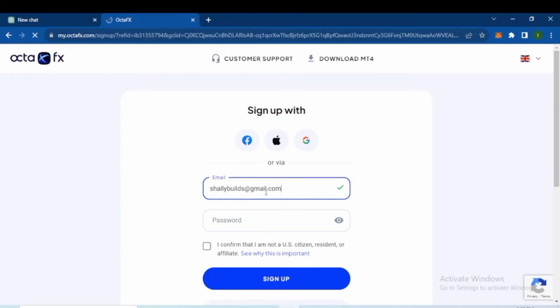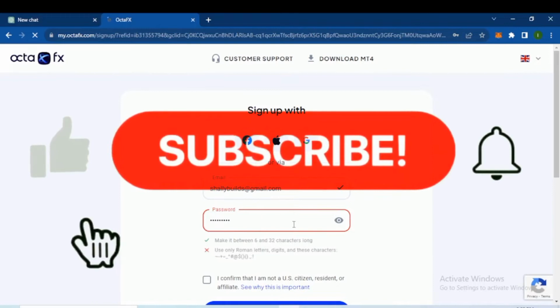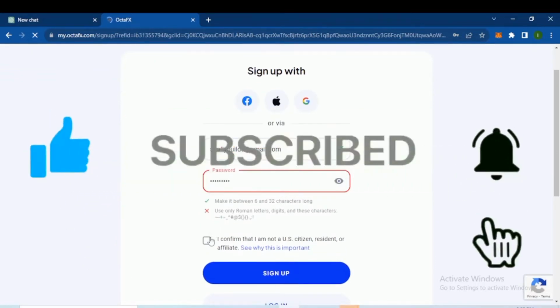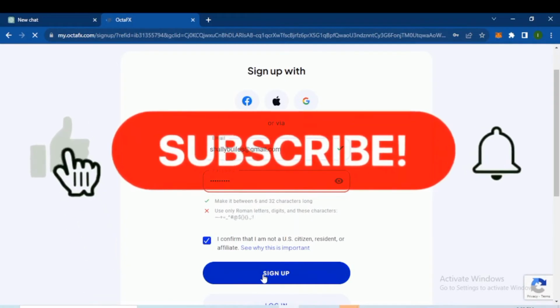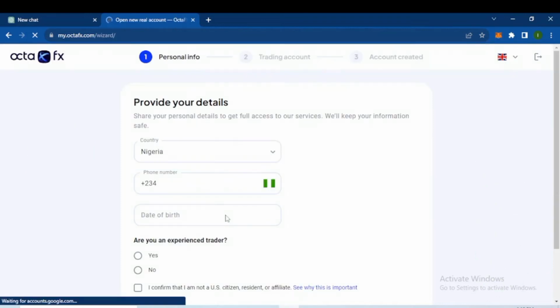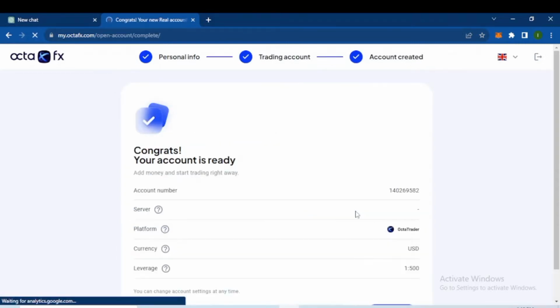So first, you go to the official OctaFX page. The link is in the description box below. Fill out your information and put your password, and then open your account. That's for sign up. You will be sent an email. Verify it by opening that email. Then provide more information about yourself in the space provided. Then the next step is to click Standard and click Create Account.